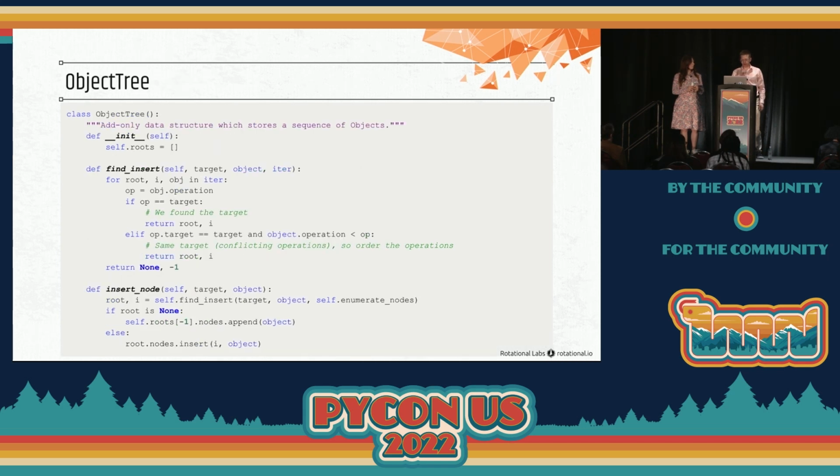Then this is our object tree. It's just kind of a representation of the current state of some of the items that are in the sequence, but this is an ordered representation that the user would see. So this is kind of like a bookkeeping mechanism to keep track of the current state.